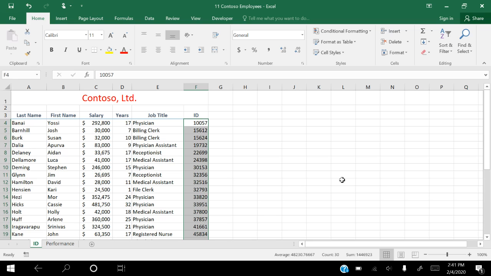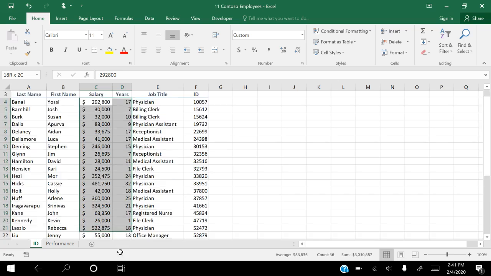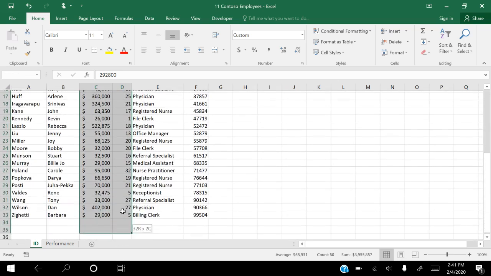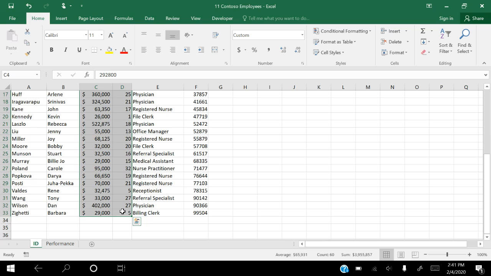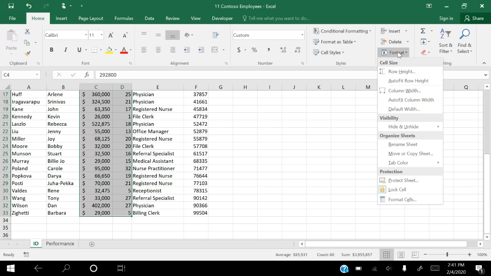Select cells C4 through D33. In the Home tab, click Format, and notice that the Lock Cell command appears selected, meaning that the cells are locked by default. Click Lock Cell to turn off the protection on these cells to allow these cells to change when you protect the worksheet.